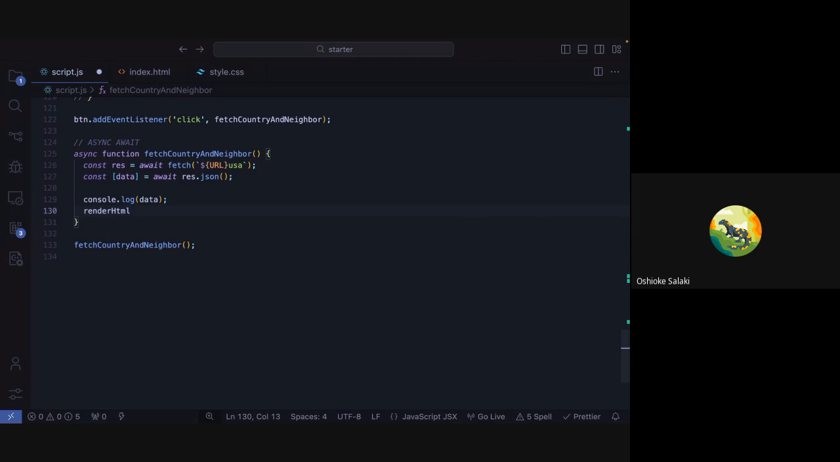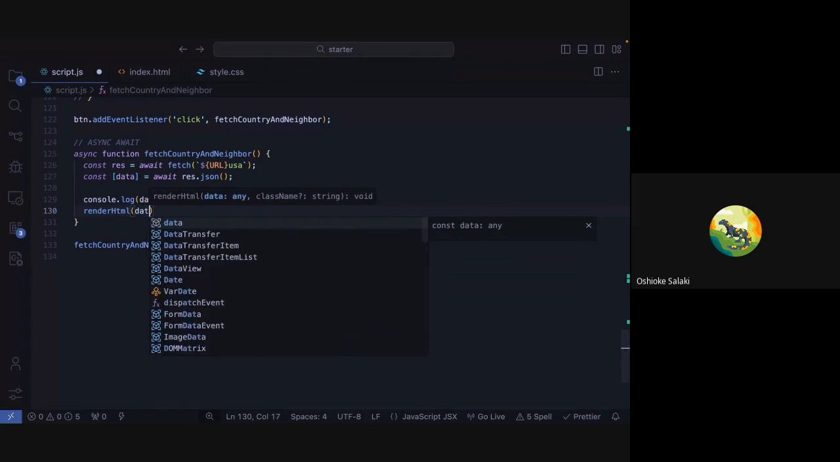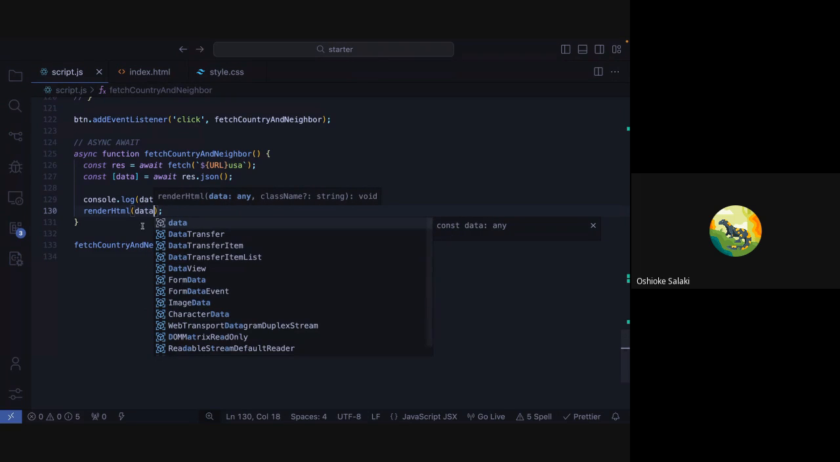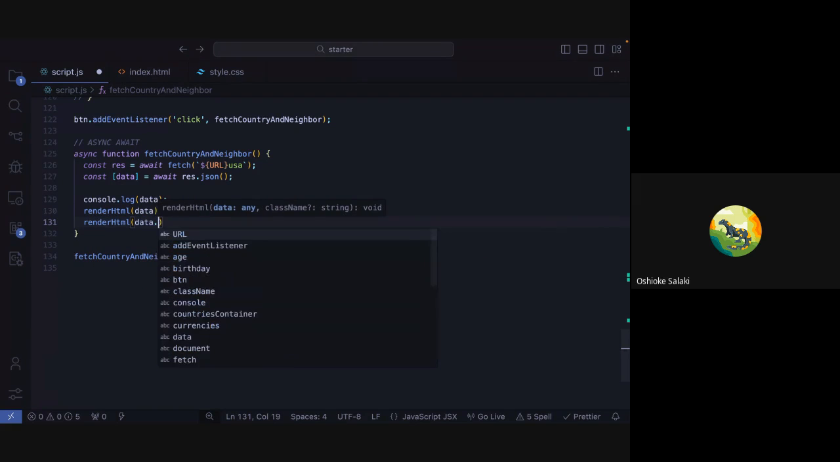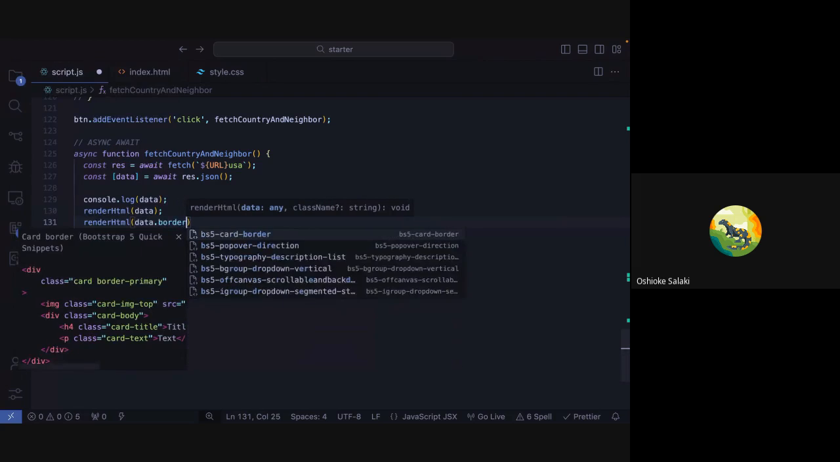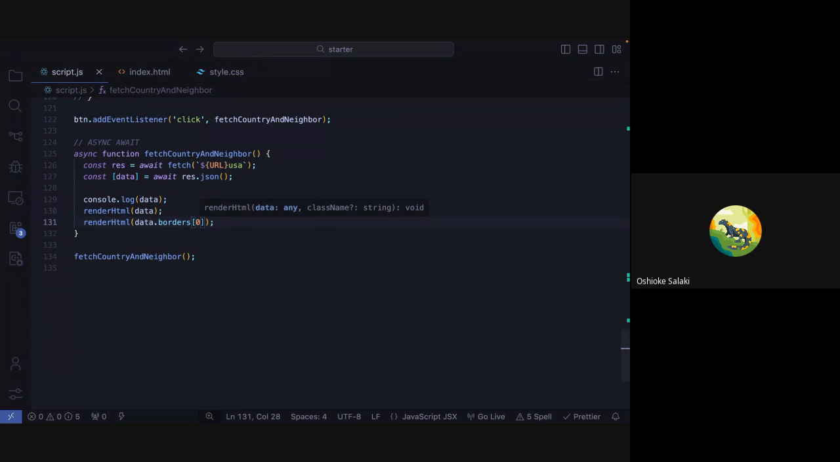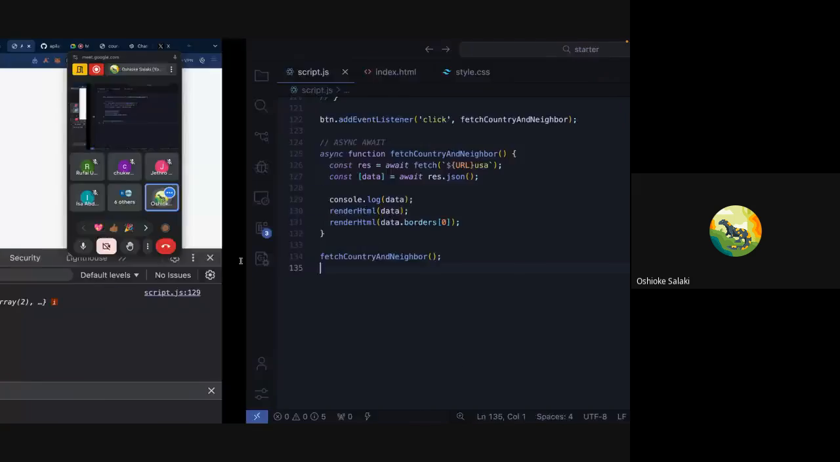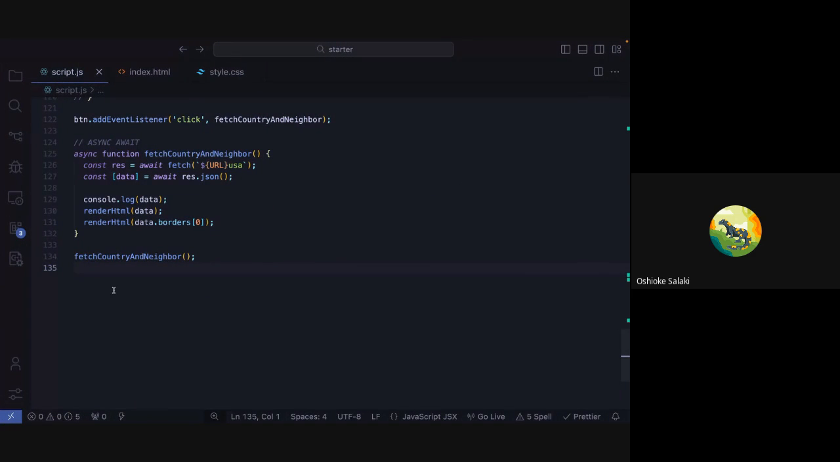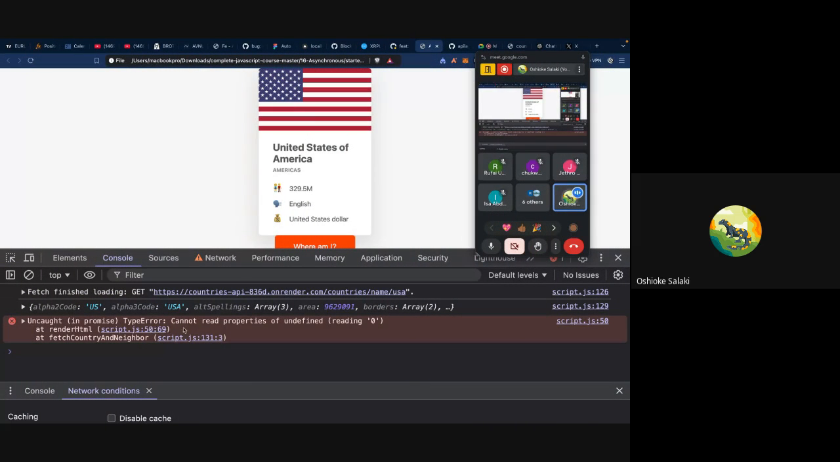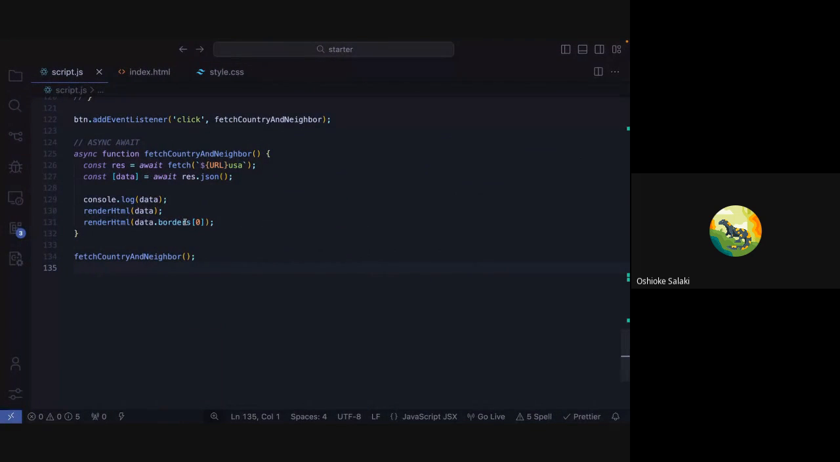So here now you can just do your renderHTML, data like this. Then you can also come here and still do renderHTML, data dot borders, like this, 0.